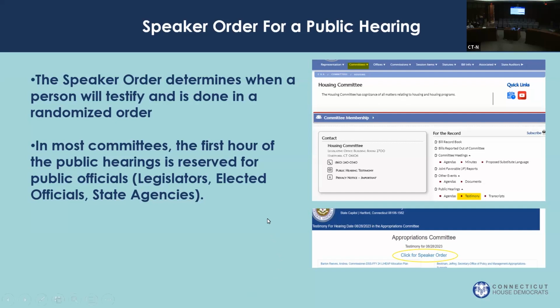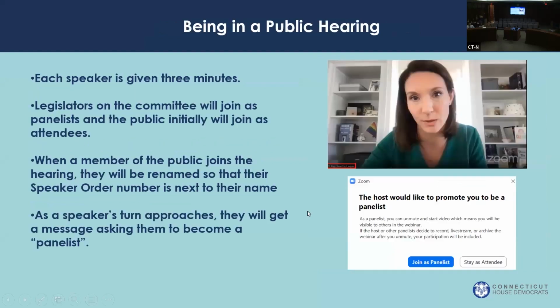The last thing I just want to note on this slide is the first hour. Usually, committee by committee, it's a little different. The first hour is reserved for public officials. And after that first hour passes, the chairs will usually alternate between members of the public and the public officials. And that's how you see it go. So being in a public hearing, each speaker is typically given 3 minutes to speak initially. However, if there are any follow-up questions, which are allowed by any member of the committee, this will take longer and it's not timed. So once that question portion begins, it's not timed any longer.